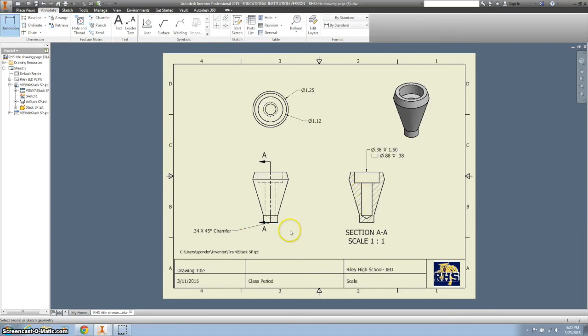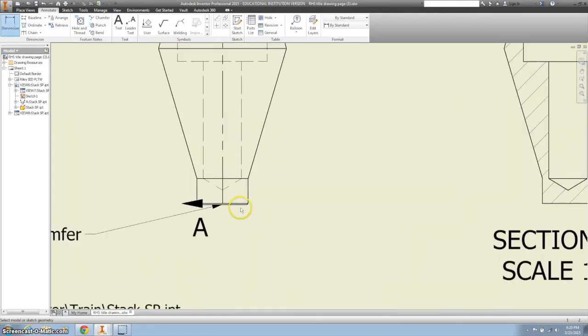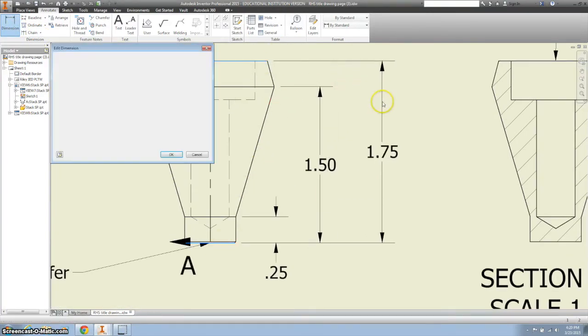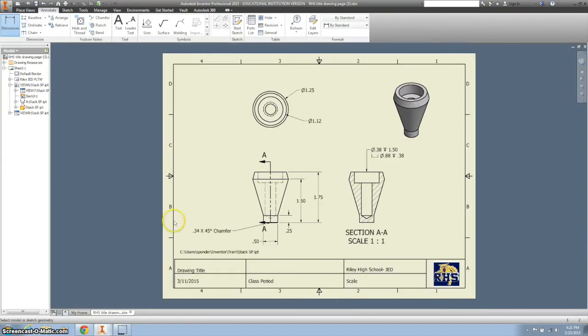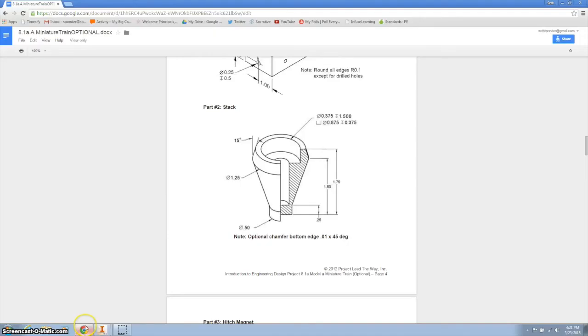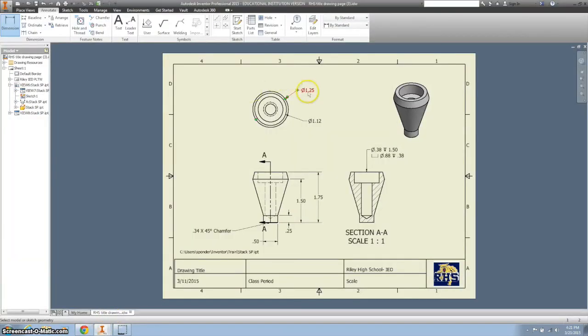And now I want to dimension everything that I have left, so I'm going to do the height. And I'm going to double check, make sure I have everything labeled. Alright, I don't need this 15 degrees because I have the diameter right here.